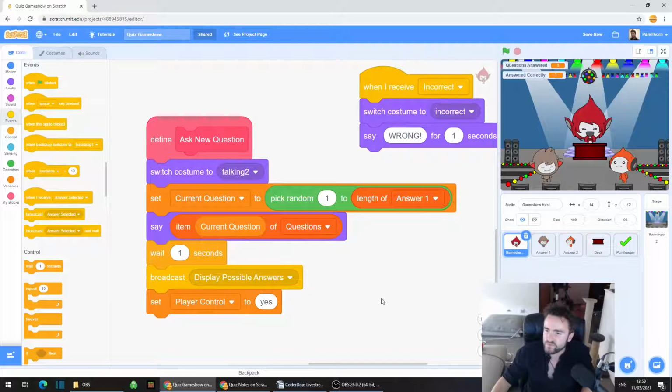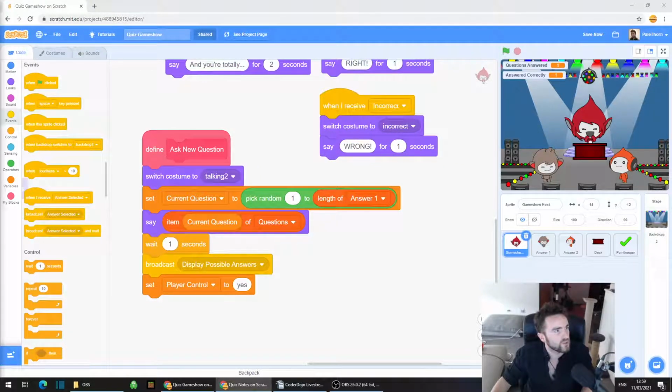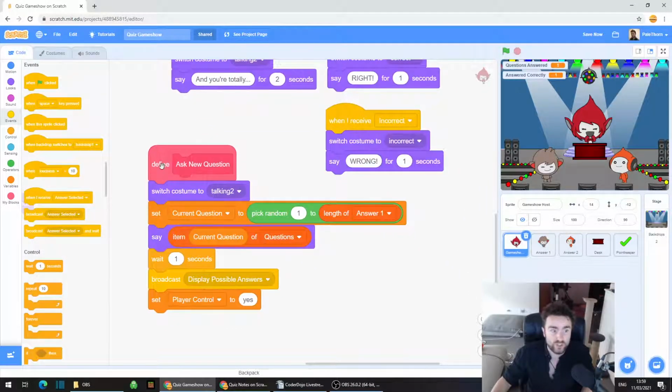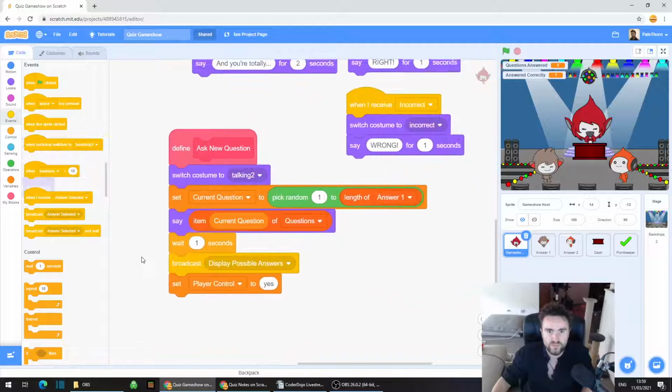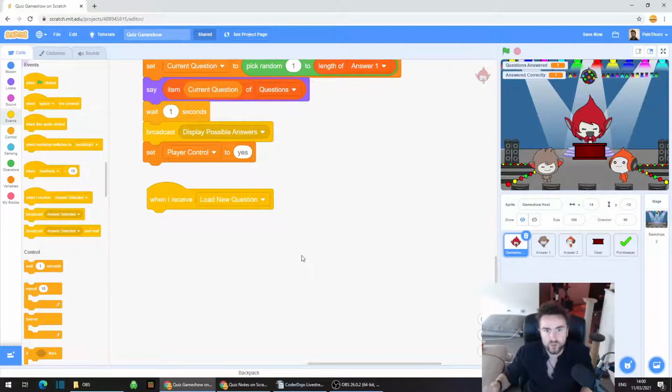So speaking of which, we're going to go to the Gameshow host. And we're going to put some more code inside the Gameshow host. Right. So far, we have got our ask new question my block. And this is only used once here after our explain the game code runs. So what we need to do is we need to have something that responds to this new broadcast we made. That new broadcast we called load new question. So let's pull out when I receive, and let's click on that white triangle and change it to when I receive load new question.